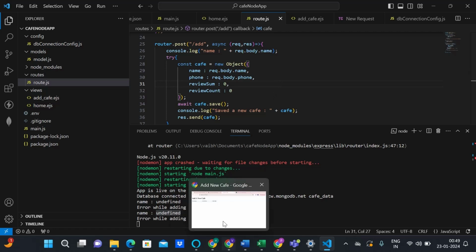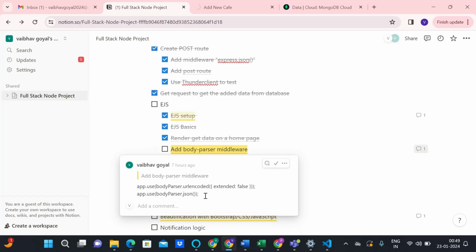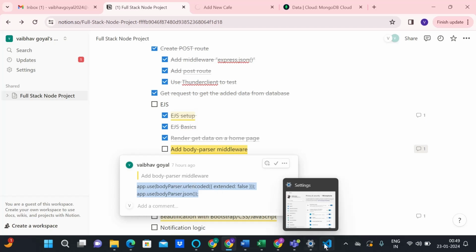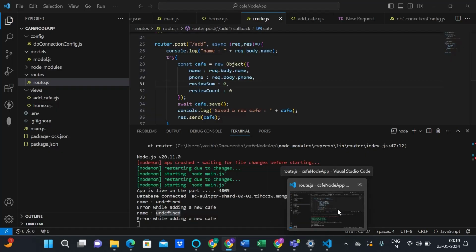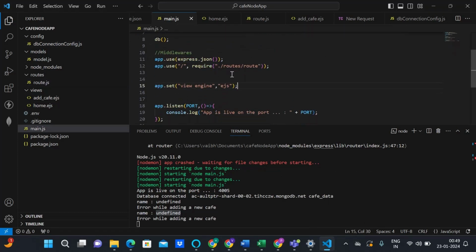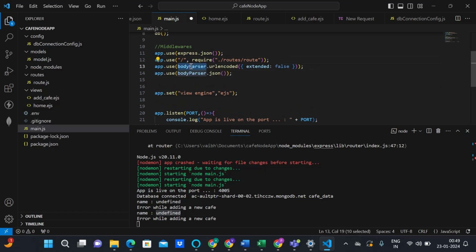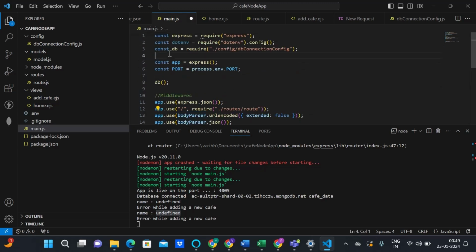To convert it into JSON format, we have to use the middleware body parser. I'll copy these two things. This is the middleware body parser. Remember, in the starting we installed body parser. So I'll put it here. It's a middleware, and I need to define this body parser. Here itself I'll write const body parser is equal to require.